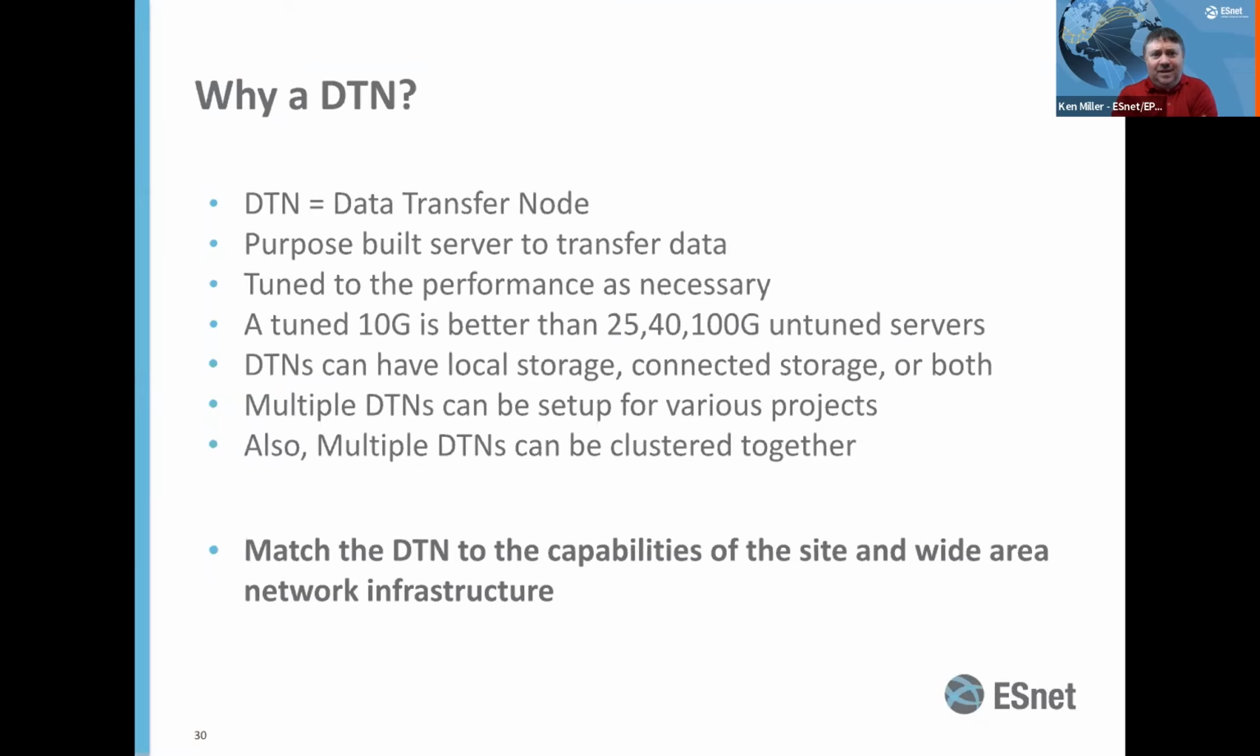One thing about this, a 2 10 gig server, as we're finding, is actually much more efficient than just 25, 40, and 100 gig servers that really are just plugged in. There's a lot of tuning that can go into a server that can make it much more efficient. So you can save quite a bit of money by going with a 10 gig server and have it tuned efficiently back to a central storage, and then going from there.